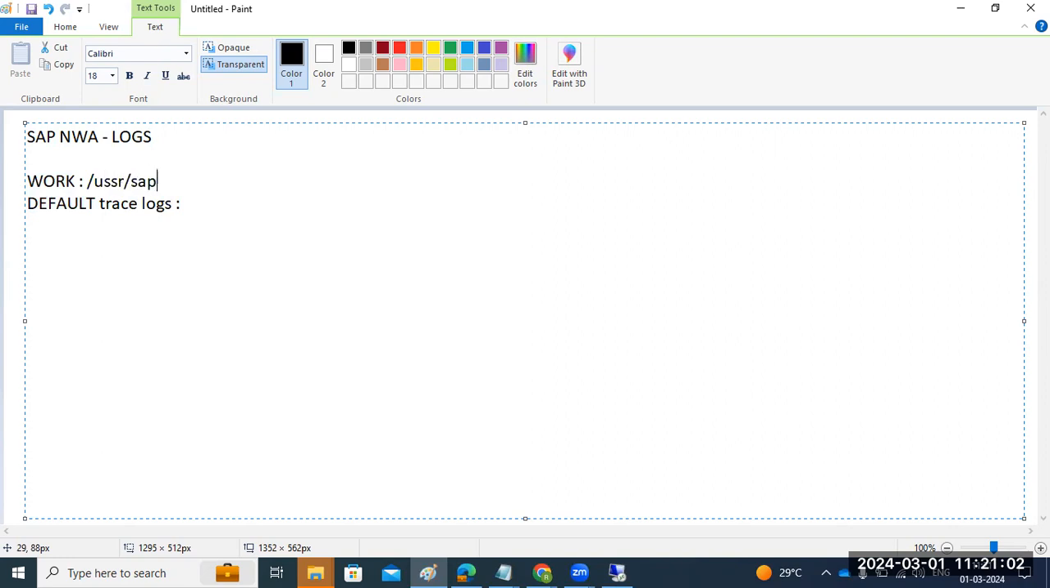For the Java system, the work directory path is usr, sap, SID, then J instance number, then work directory. We know this. Especially for Java systems, you mainly need to look at dev_server0 and dev_icm. Why? Because these are the server nodes, the work processes for Java. Above we have dialog and update for ABAP systems.